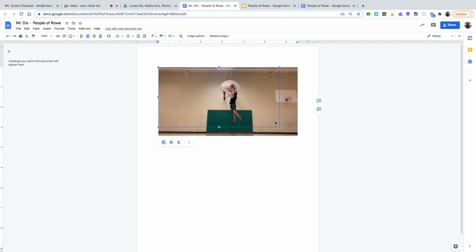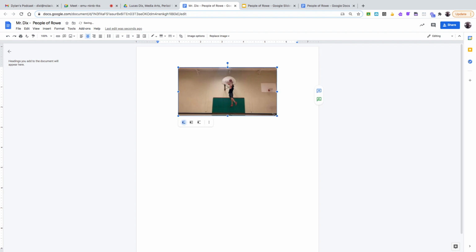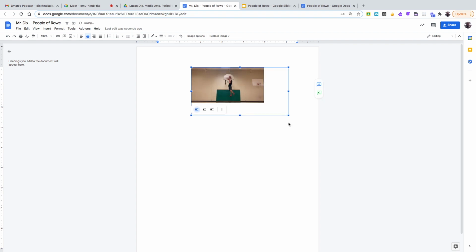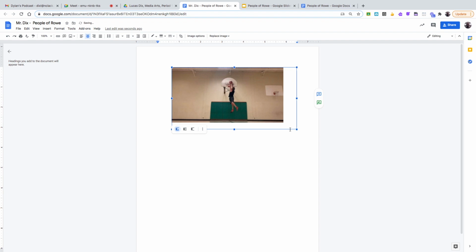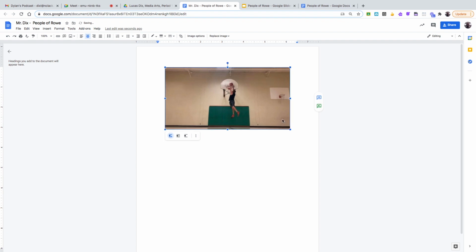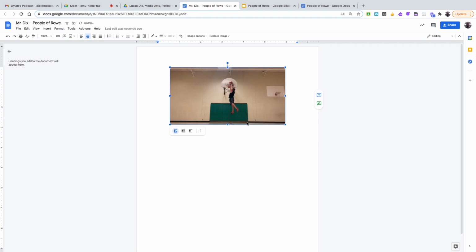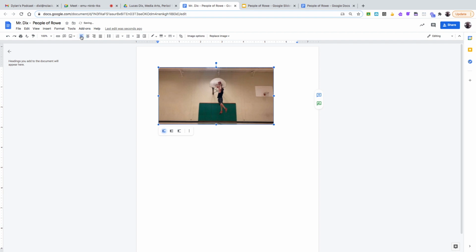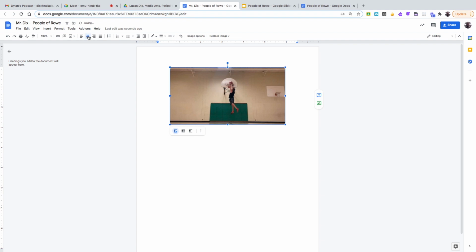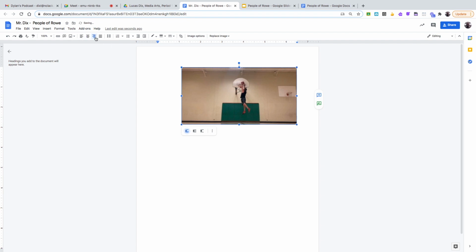I can go ahead and I can change the size of the photo if I want. I can make it bigger, I can make it smaller. In addition to changing the size, I can also change where it's positioned on the page. If I have it about this size and I go up to my toolbar right here, you'll see that there's a bunch of lines that start on the left side of the button. If I click on that, it's going to move my photo to the left side of my page. If I click the one next to it, it's going to move it to the middle. If I click the one on the right, it's going to move all of it to the right.